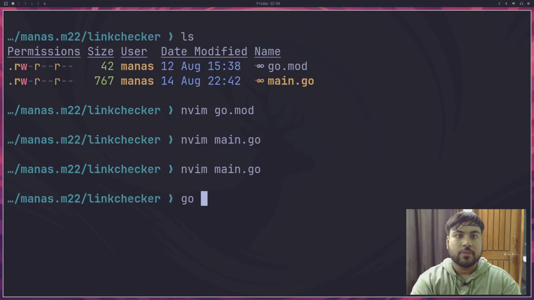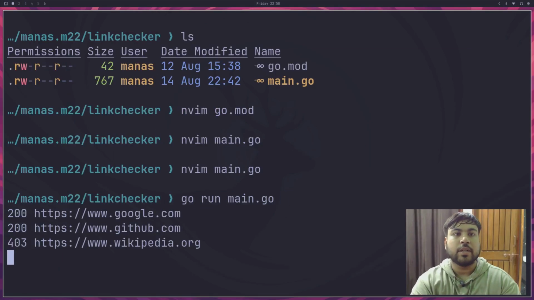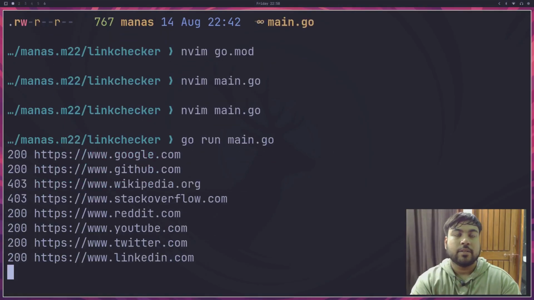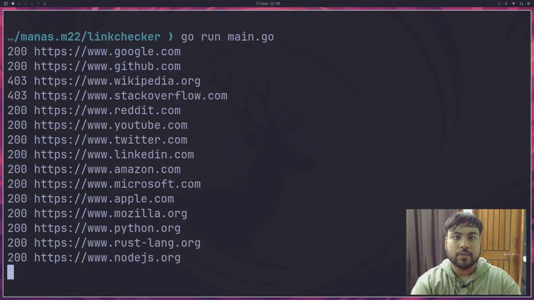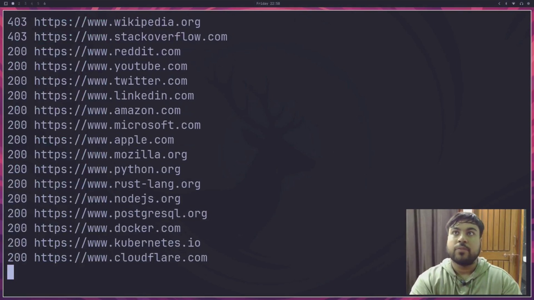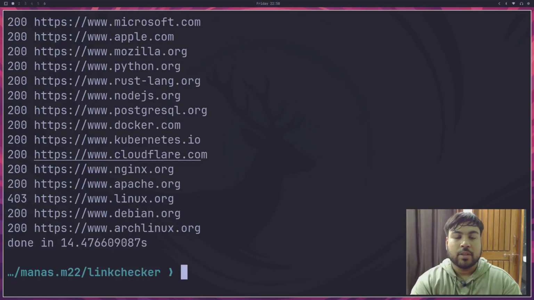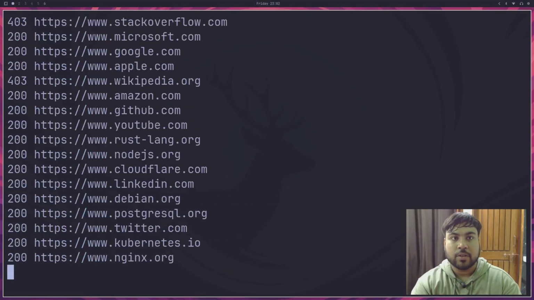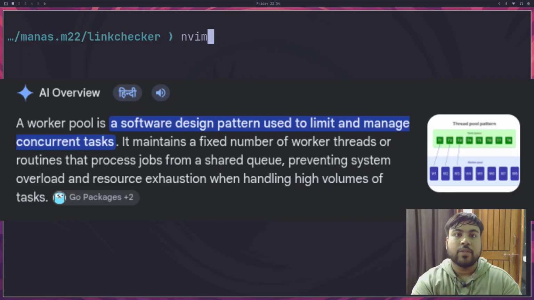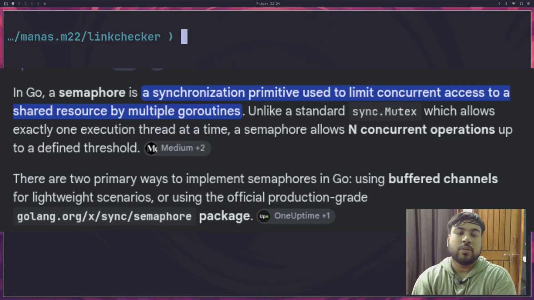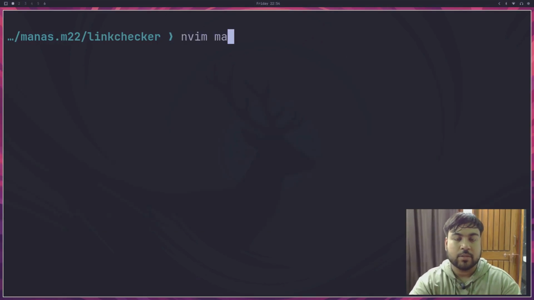So in this video, we'll see how to create a link checker, and in the process, we'll see how concurrency works in Go. So we'll tackle a task to check multiple URLs, to see if they are working fine or not, and we'll do this using two concurrency methods. One is called worker pool, and the other is called semaphores. So I'll illustrate both of them and how to use them in this video.